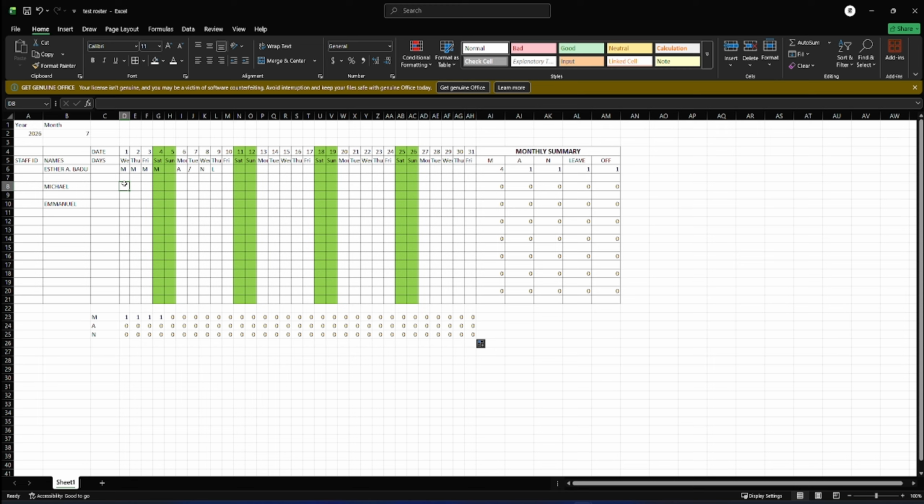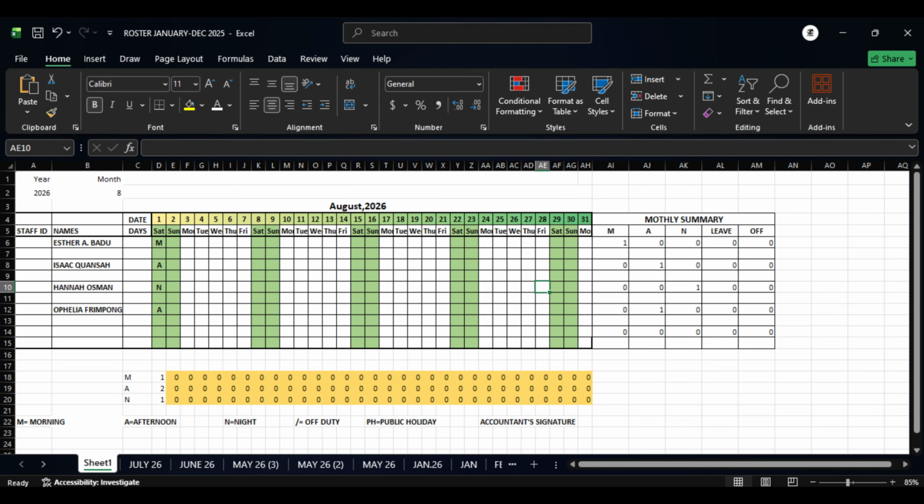If you want to cross check it, we also type in afternoon here. You see it changes, and we type in night and you see it changes. So yes, it was helpful.